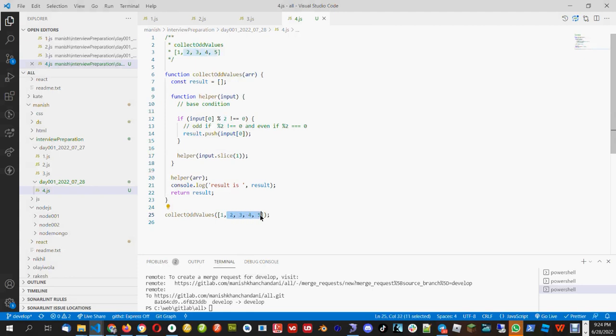So after 2 will go, 2 to 5 it will go, it will process the 2, and then it will send 3 to 5 inside this helper function. And then again from 3 to 5 which will check 3 number only. And then again we will pass 4 to 5. Then we will check the 4 number. Then we will only pass the 5. Then we'll check the 5 number. And then we will pass the empty array.